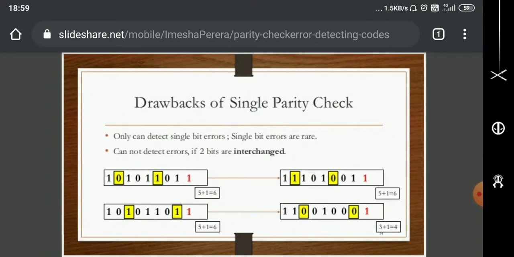Now we'll see the drawbacks of the parity check, especially the single dimensional parity check. It can only detect single bit errors. Single bit errors are rare, and it cannot detect errors if 2 bits are interchanged. As I already told you, for example, I have data with parity bit 1 0 1 0 1 1 0 1 1. Now what happens? If only 1 bit is in error, then it can detect that the parity has changed. So we can detect there is an error.